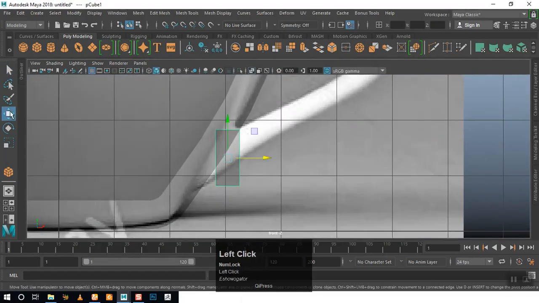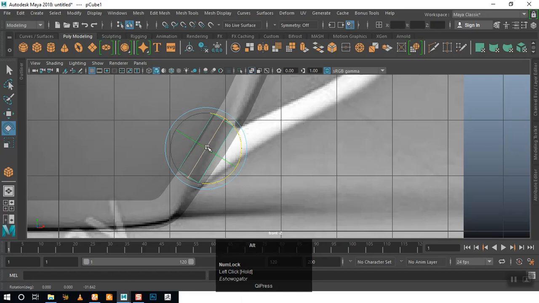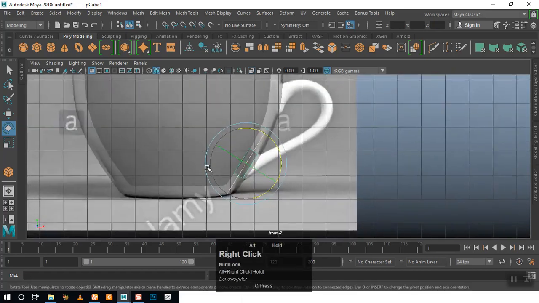Use your rotate tool and rotate it to fit this handle right here. Scale up and again rotate. So now we have this.